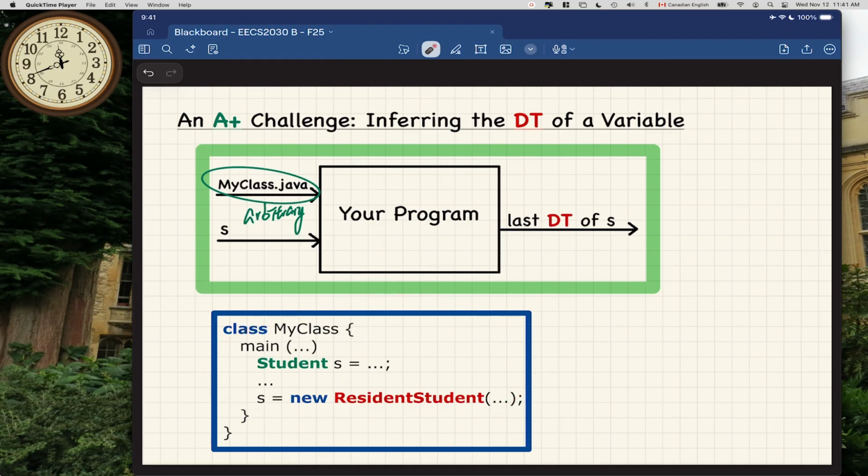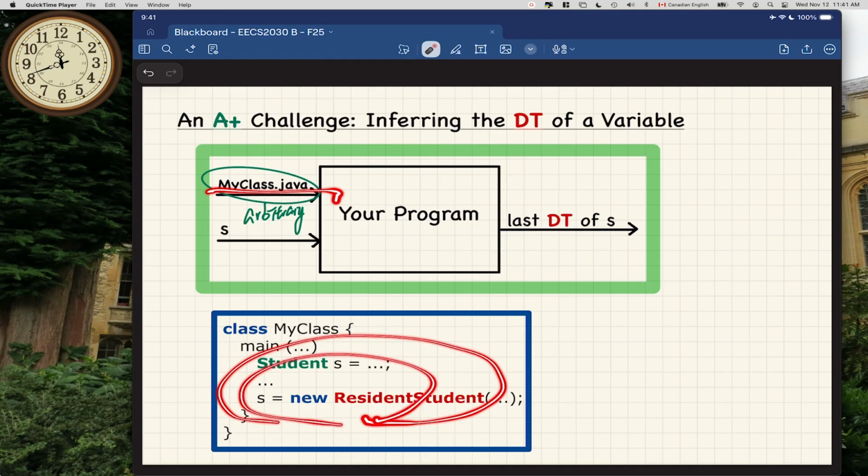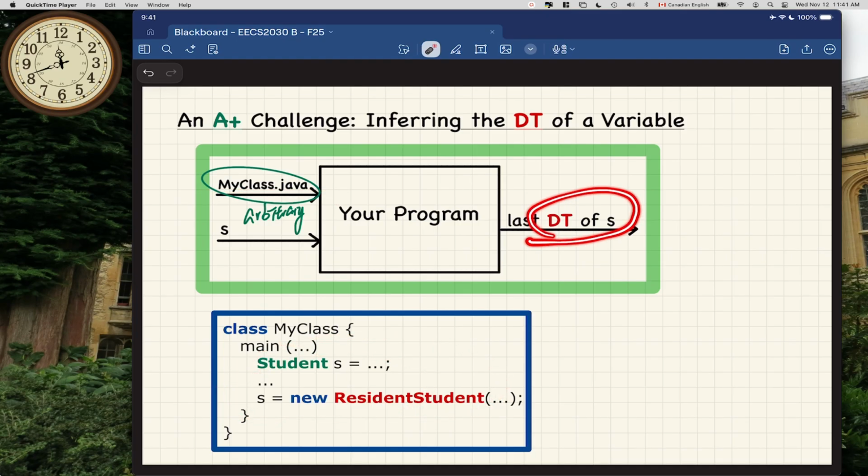The second input is going to be the name of a variable. For example, it could be just S. And your program is going to tell me something very simple: at the end of the execution of this input program, which has only one class, you don't need to handle multiple classes, just one class with the main method, what's the last dynamic type for S. In this particular example, the very last dynamic type for S should be resident students.